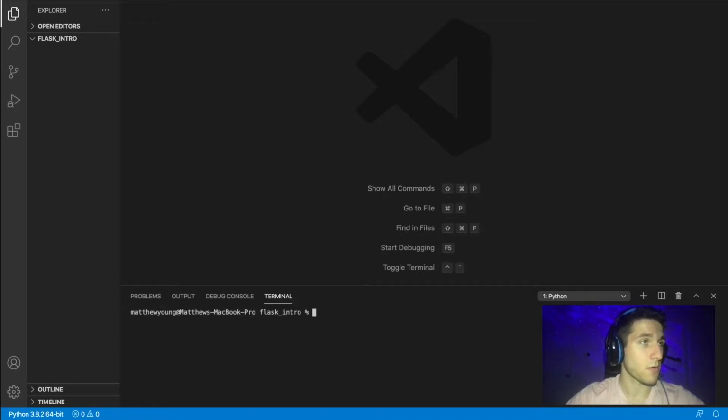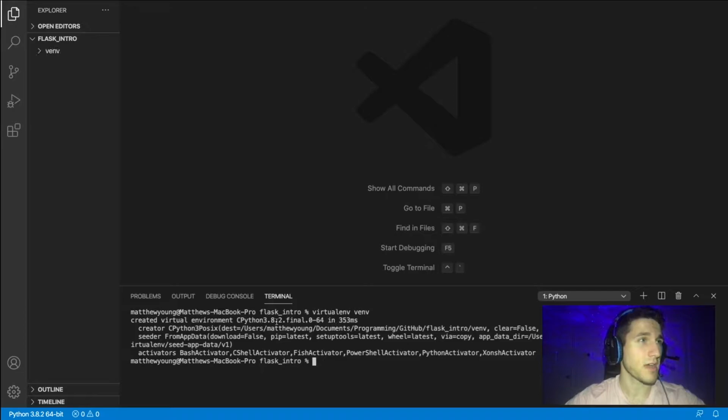And then what we're going to want to do is create our virtual environment. To do that, we're going to type virtualenv and then the name of our virtual environment. I'll just use venv for virtual environment. I should say that before I did this, I went into an empty folder that I created specifically for this demo. So the first thing you really should do is create a folder for your project and then navigate to your folder from your terminal.